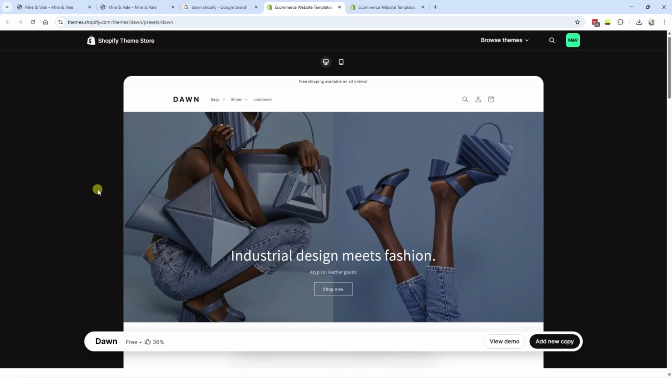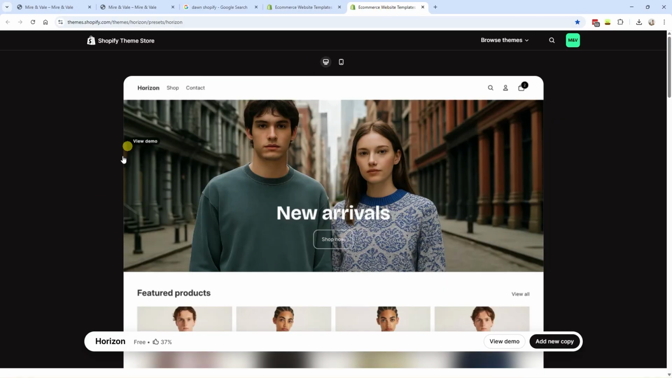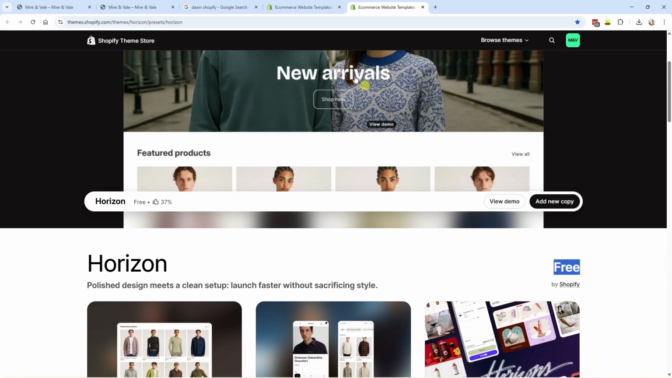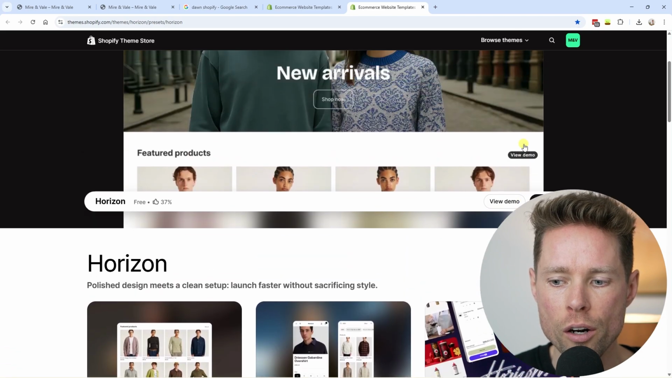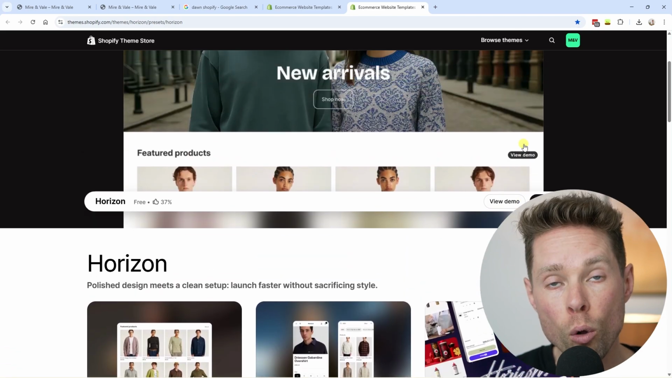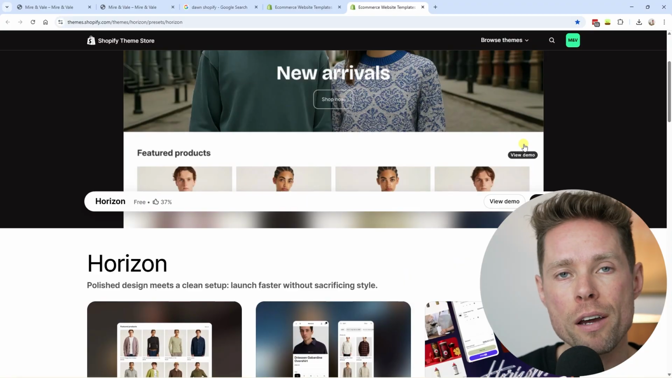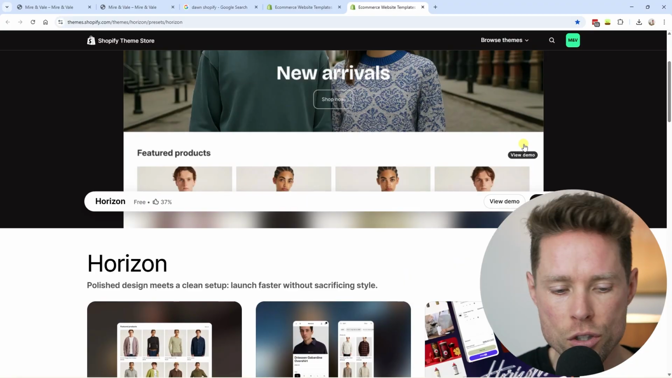But before we dive in, I want to quickly cover the two most popular free Shopify themes right now, which is the Dawn theme and the Horizon theme. Again, both of them are free and they are made by Shopify. All free themes you can find on the Shopify theme store are all created by Shopify. All paid themes are created by third-party developers. That's just on a side note.